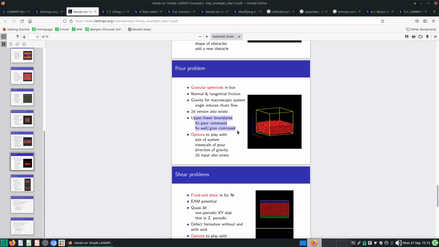Upper and lower boundaries are done by this fixed pour command and fixed wall/gran command, something like that. Some options to play with are the size of the system, timescale of pour, direction of gravity, and so on in the input. So suppose we just want to get started. What do we want to do? Maybe we want to start by playing around with this pour problem. So maybe we'll make our own custom directory, and then we'll copy over the input files from the pour problem, and then we'll start taking a look at all of them.